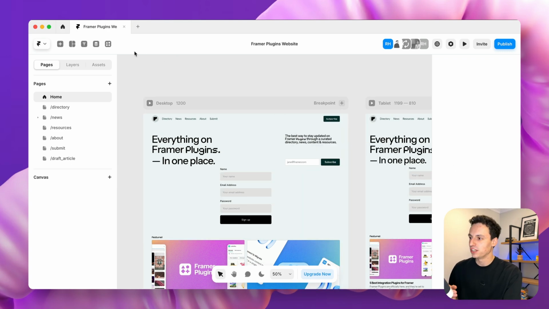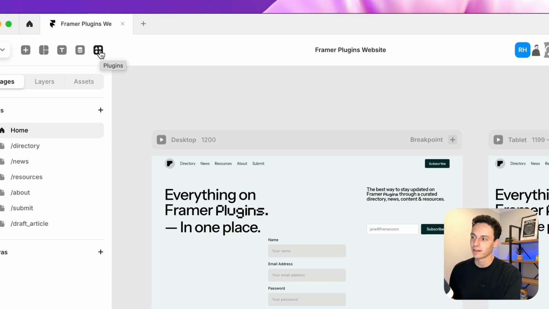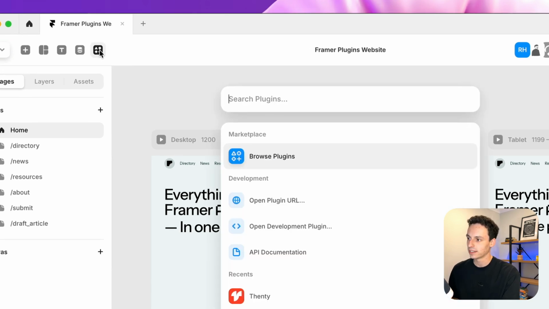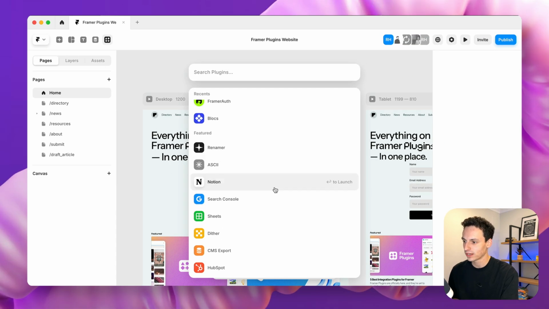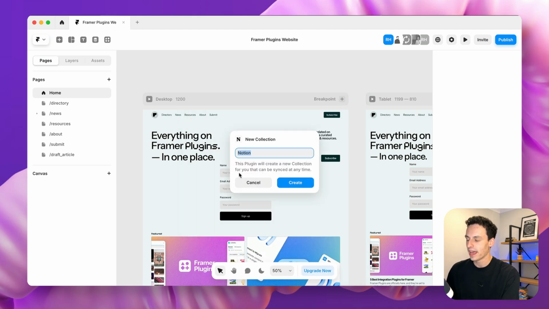So to open a plugin, you will notice this new icon at the top left of your canvas. If we click on that, you'll see we get this new search bar here, and you can see we've got a bunch of different recent and featured plugins. So let's say I did want to open the Notion plugin, I can just click on that, and you'll see that it prompts me to create a new collection.